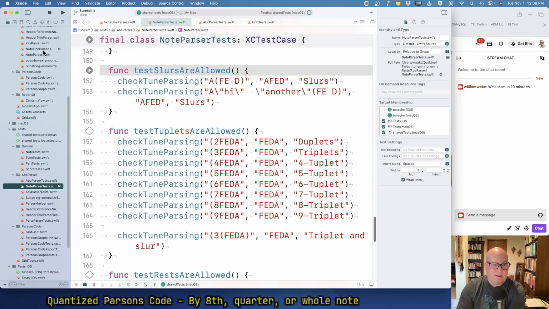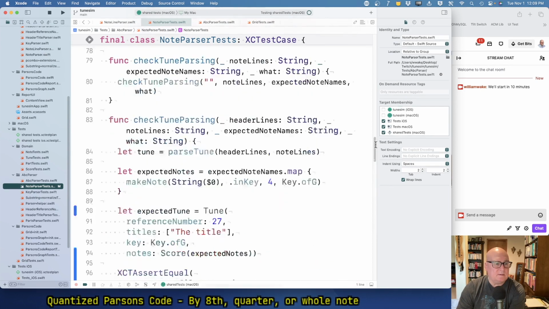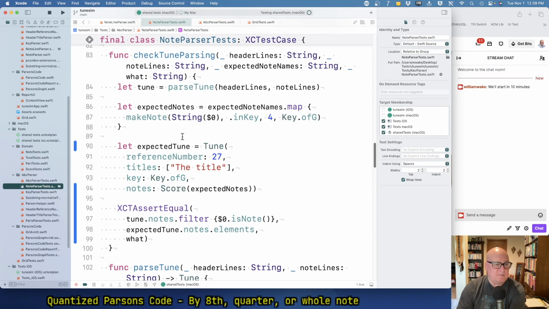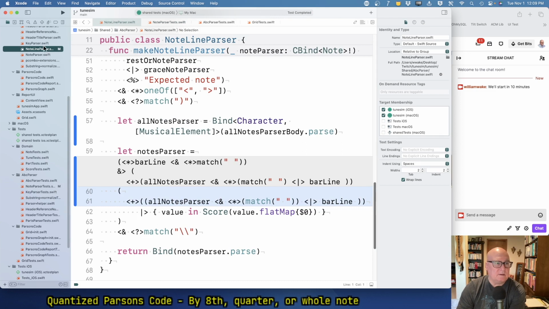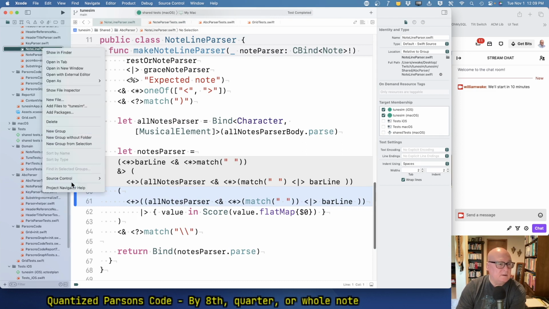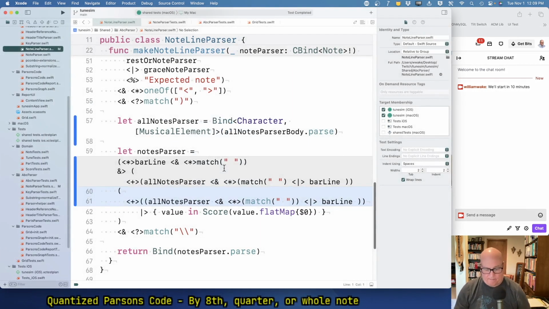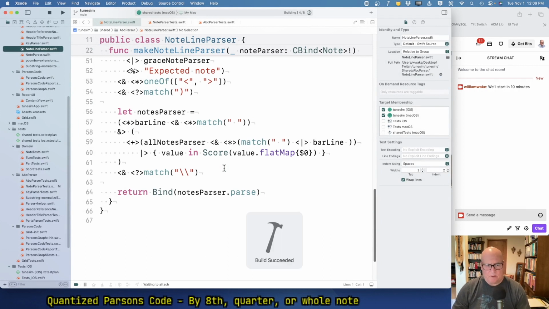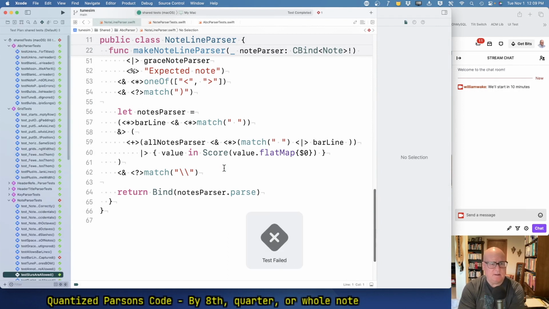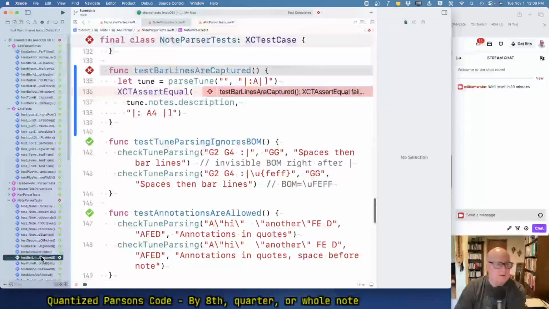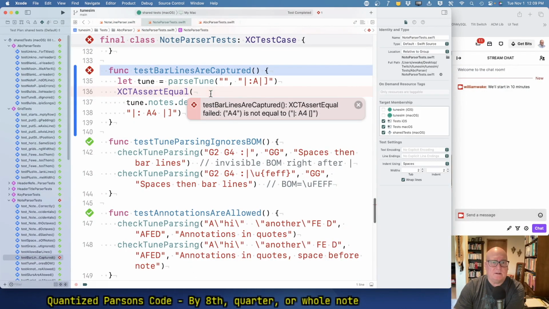I'm going to revert this. And let's see. I'm going to keep this stuff. Okay. Stop that. Source control, discard changes. And I expect now one or two tests should fail, but the rest should be okay. Okay. Bar line captured. Okay. So A4 is not equal to bar colon. Okay. A4.